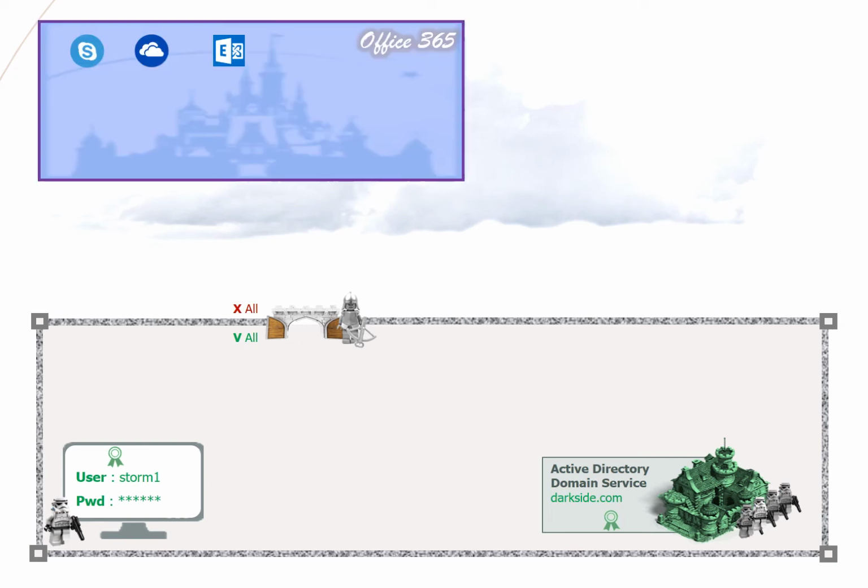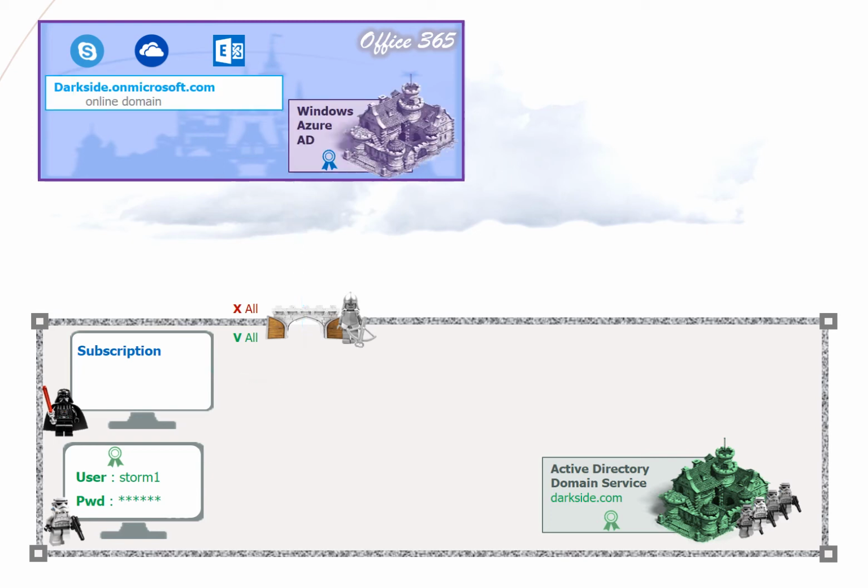Office 365 provides a lot of services: Exchange Online, Skype for Business, OneDrive, CRM Dynamics, and a lot more. But first you have to authenticate. Behold my good Lord Administrator, who will create the first Office 365 tenant. The first subscription will create a space in Office 365 just for your company. In the cloud there is another Active Directory, the Azure Active Directory. And a new domain will be created by default, which is yourcompany.onmicrosoft.com. Here in our example it's darkside.onmicrosoft.com.